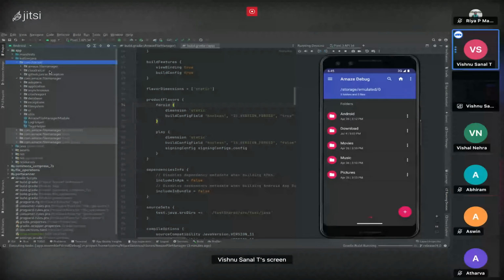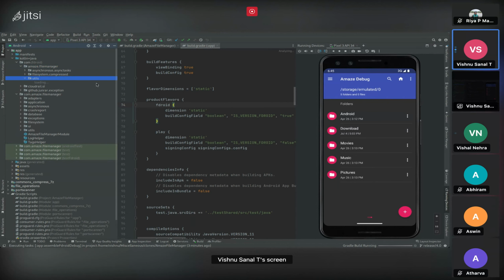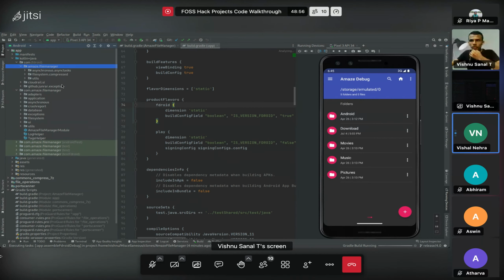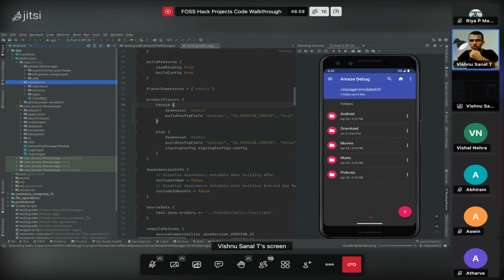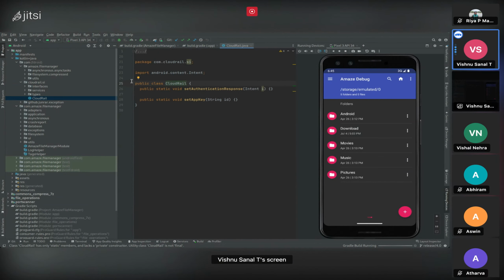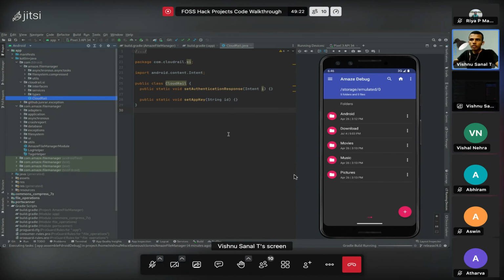So for the closed source dependencies, this cloud rail dependency is used to communicate with the cloud. So we should basically provide empty stubs in order for the project to compile and build. We have the actual implementation in the play flavor files, but on the F-Droid flavor files, we just provide empty functions, empty stubs, in order for the project to compile.